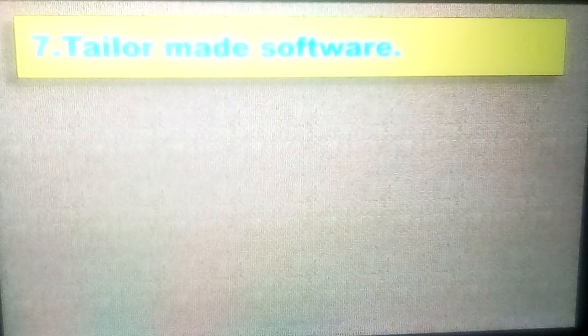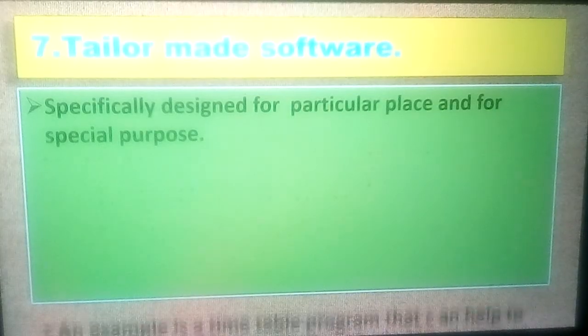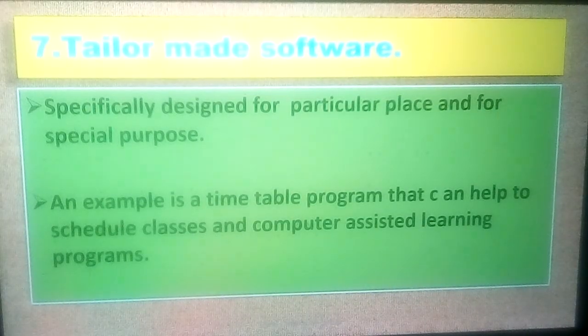Then you have tailor-made software. These are specifically designed for a particular place and for a special purpose. An example is a timetable program that can help to schedule classes, and computer-assisted learning programs as tailor-made software.